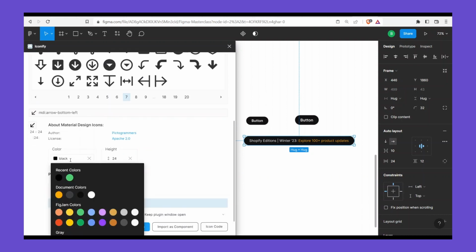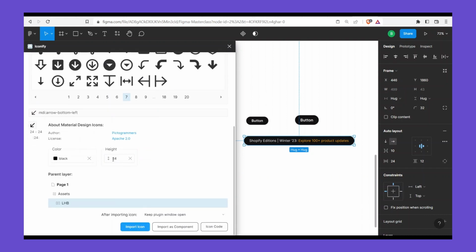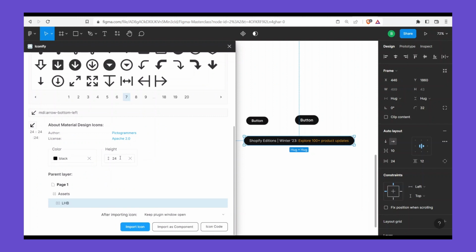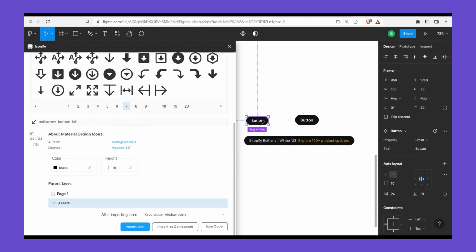we'll go down. You can change the color of this if you want. You can change the width and the height. Now this height affects width and height. If I change it, it changes the width and the height. So I'm just going to use 16. That'll be almost the same as my font size. So now that that's changed, it affects the width and the height. And then you can see here that LHB has been selected.